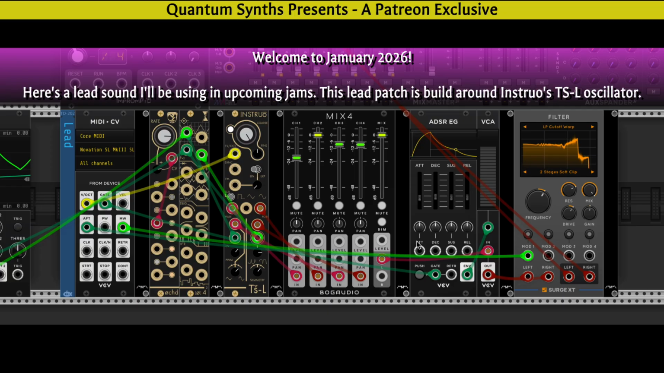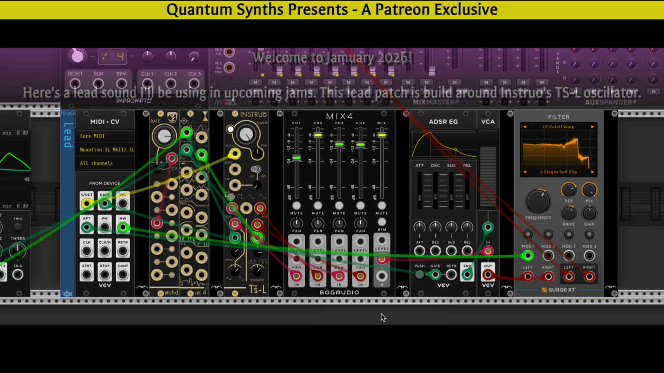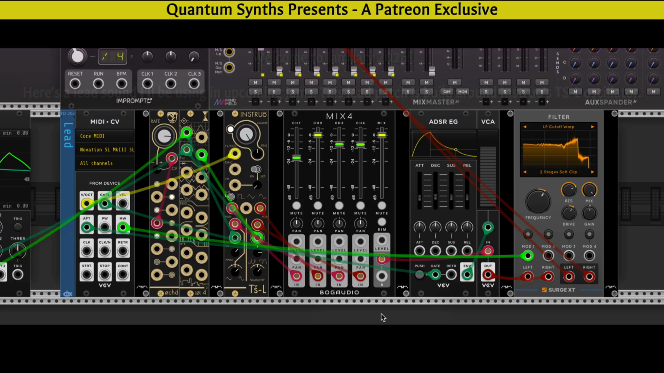Today I wanted to take you through a little patch I was working on this morning, which is building a lead synth sound focused around the Instruo TSL. As I mentioned before, in January, at least for the first part of the month, I'm going to be focusing on the free Instruo modules that are in VCVRack. There are about 20-something of them, and they're really cool, right?